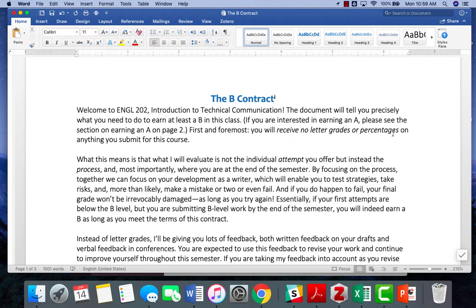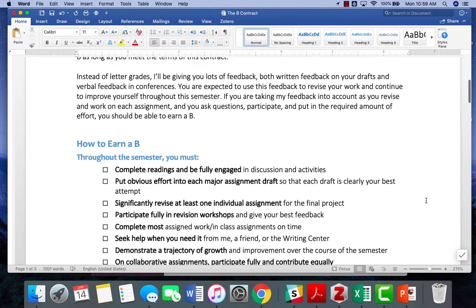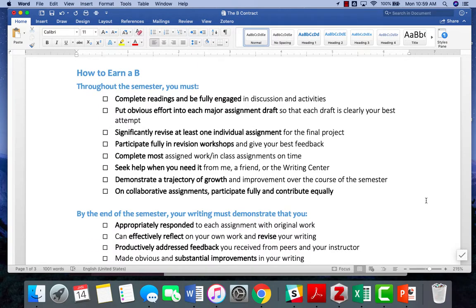So here you see on the screen that I've pulled up the B contract, and I'd like you to peruse through that. Some of the key highlights that I want to point out are what you need to do to be able to earn a B. The main requirements are that you're mostly doing all of the work. You're completing readings, you're fully engaged, you're putting obvious effort into each major assignment draft, you're working on revising, you're participating fully in everything that you can. This means that you might miss a thing or two, but that's okay. The B contract provides opportunities for missteps or misses, and we can come back from those things.